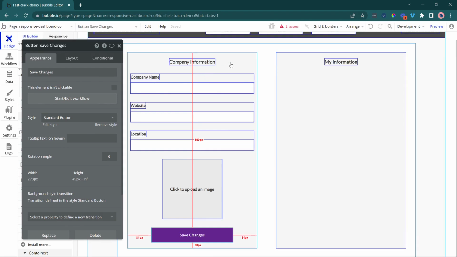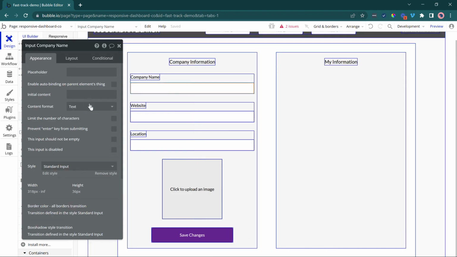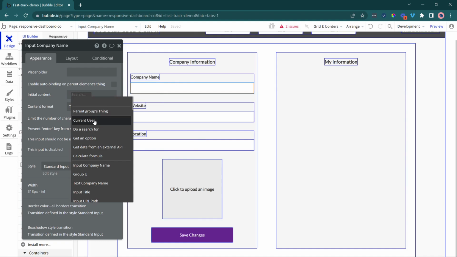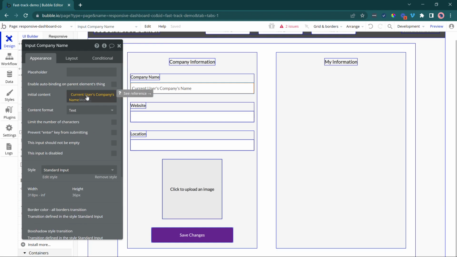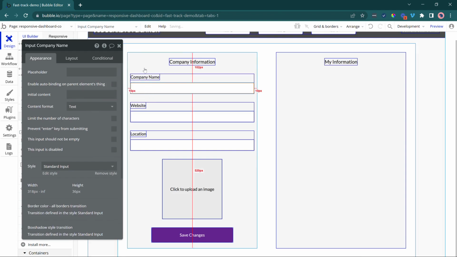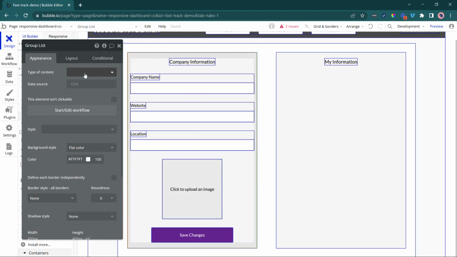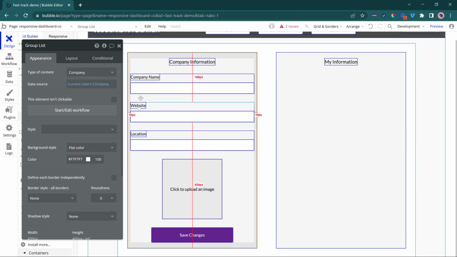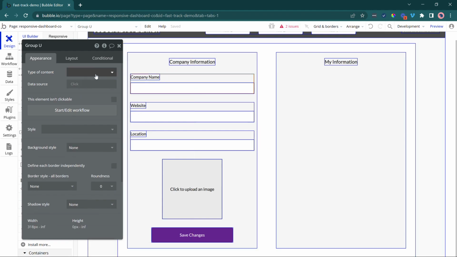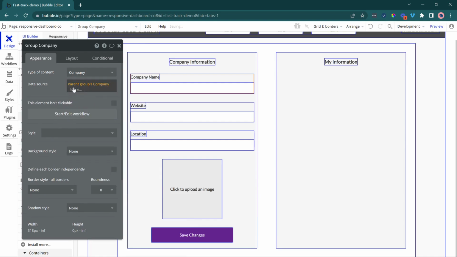Actually, before I do that, let's go ahead and set up the data source for being able to populate the initial contents. So one way that I could do this is to locate the company every single time within each input. I could insert dynamic data and say, show me the current user's company's name, like this. Another way that I could do this to save myself a little bit of time and also help me stay consistent is to give this group here a data source pointing to the company, right? So if the type of content is company, my data source can be the current user's company, and now everything inside can simply reference its parent. So this group would be type company, and the data source is parent group's company.